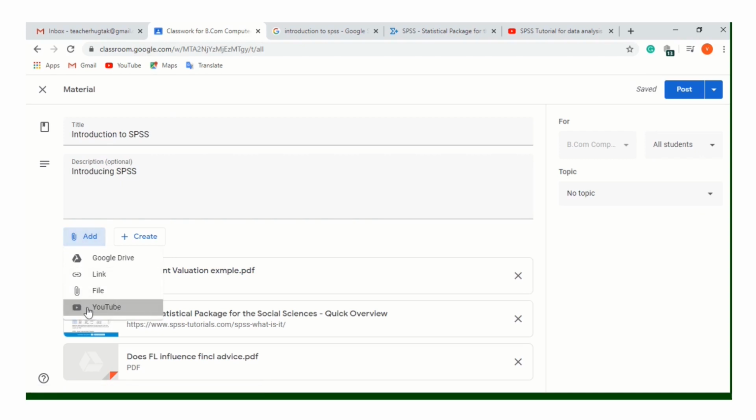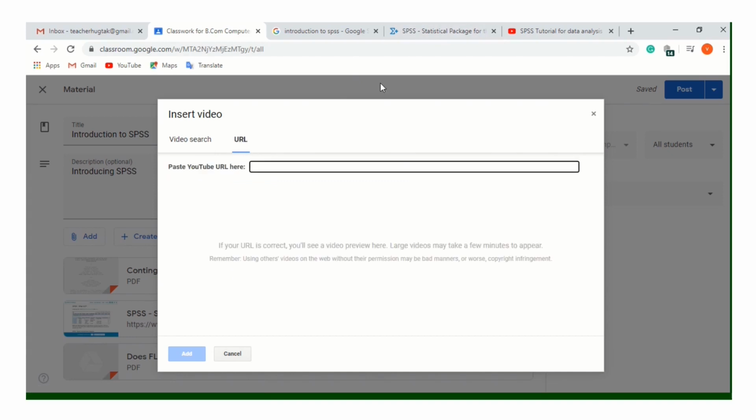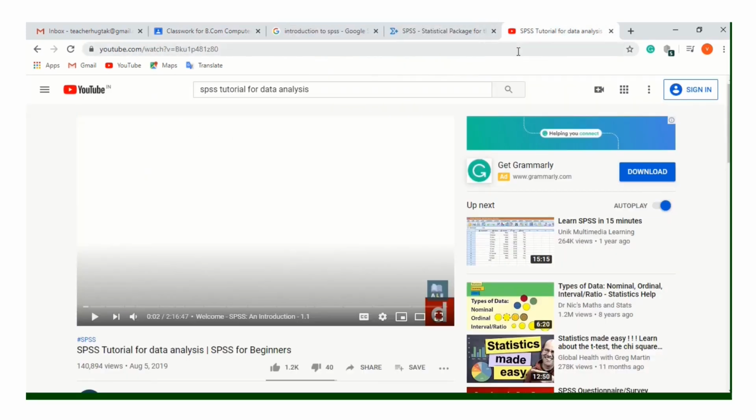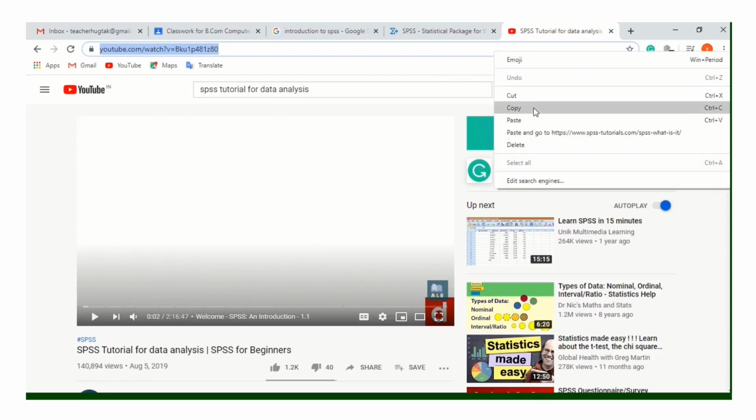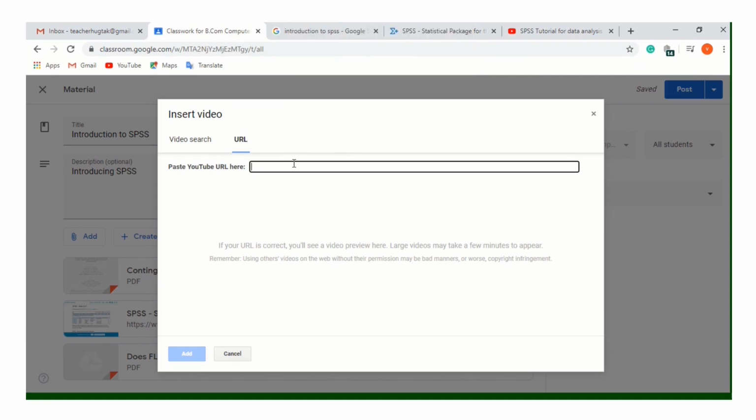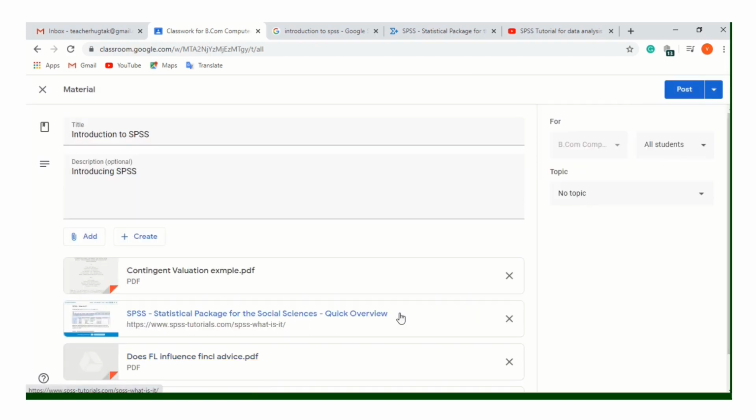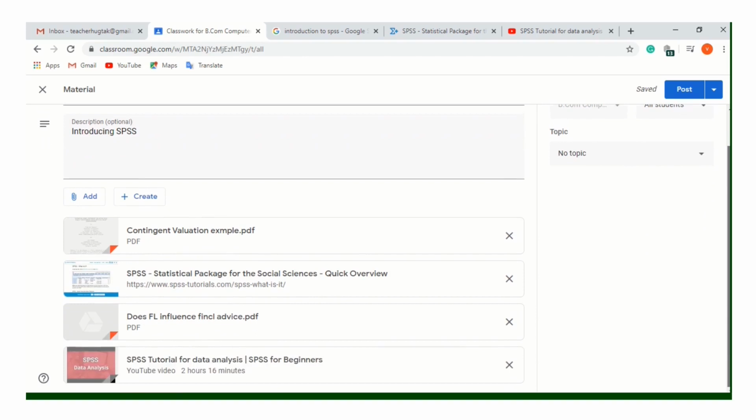and the last option is YouTube link. I need to paste the YouTube link, so copying one YouTube link and I'm pasting it over here. So click on add. So now I have 4 materials by way of Google Drive, link, file and YouTube URL.